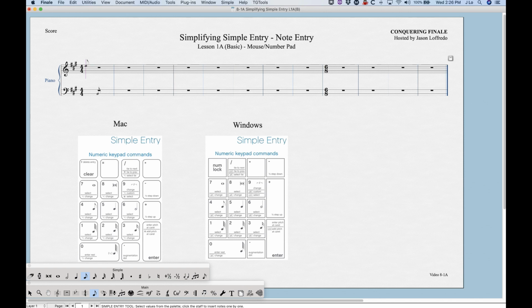So to enter notes with the mouse, it's fairly simple. Go down to the simple entry palette, which opens up when you open the simple entry tool, and choose a rhythm. So we choose a quarter note, and then we can just go into the staff and simply click in the measure where we want the notes to go, and they will appear. And if we want a different rhythm, just go down here and choose a different rhythm, and we can go about it that way. Now this is going to be a little bit slow, having to go back and forth all the time, but we don't need to go back to choose the rhythm all the time.